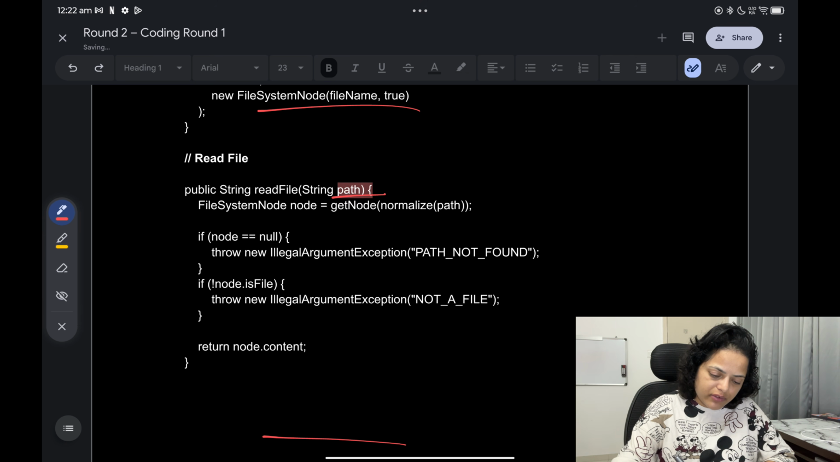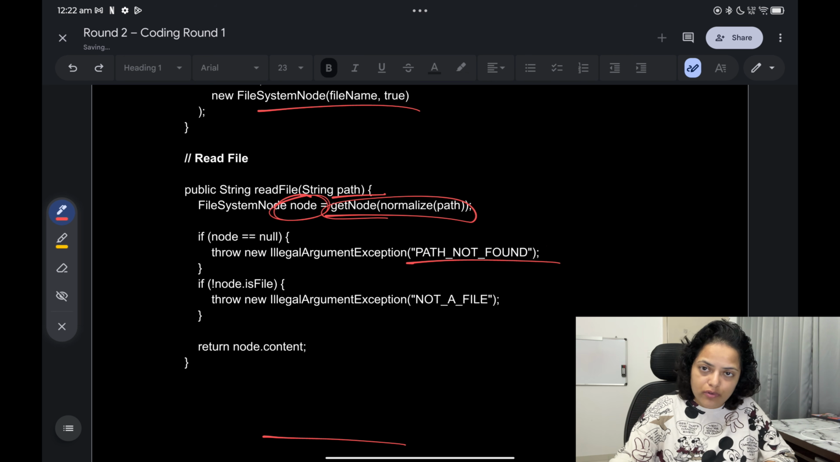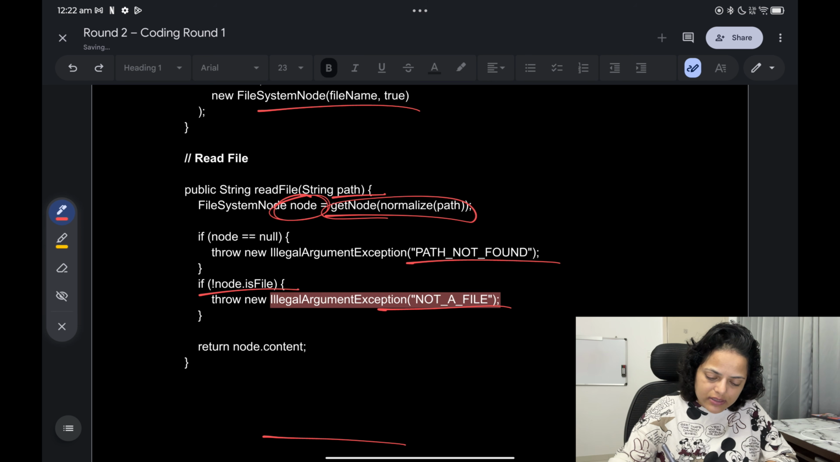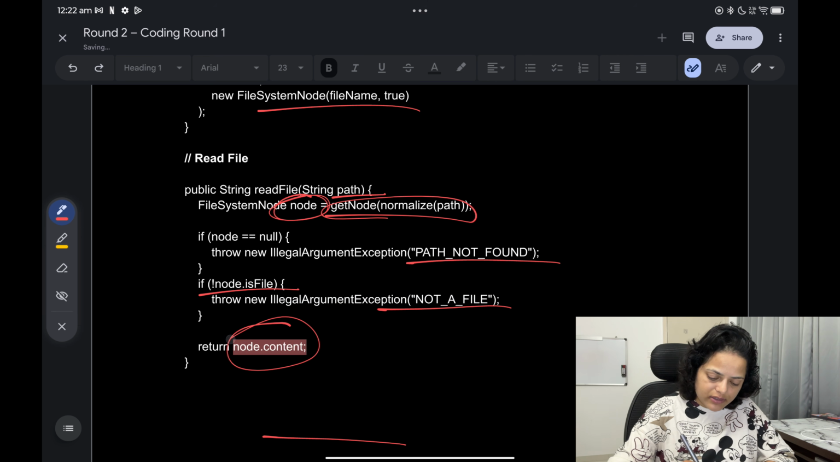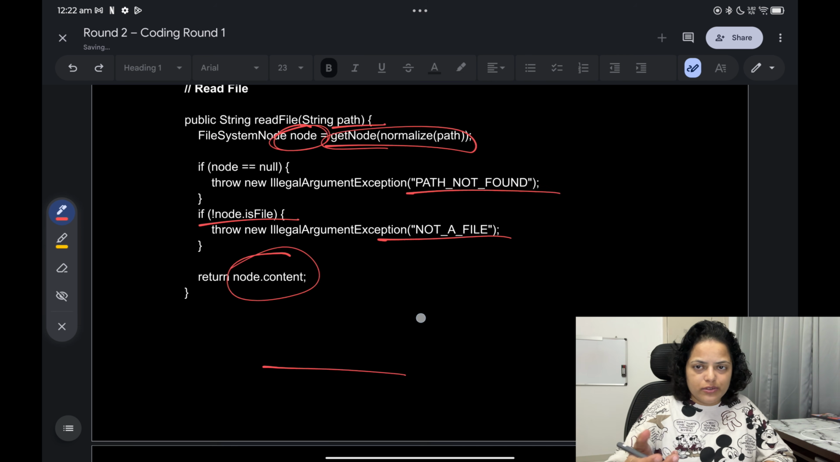So let's say you have been given one path, and then you will get the node. If that node is null, then just say path not found. Otherwise, if node.isFile is false, it is not a file, then in that case say not a file. Otherwise, return node.content. Very simple.